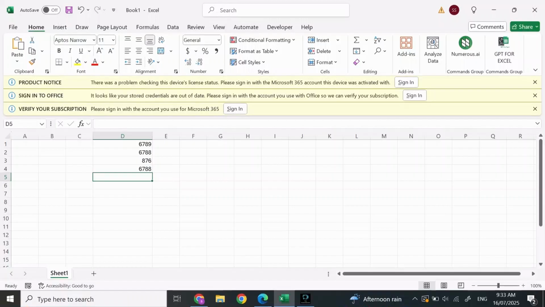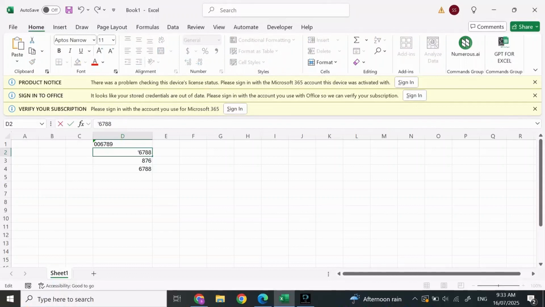First, open Excel. I have these numbers. Now, if I try to add zero in any of the numbers and press enter, the zero will disappear. So to add zero, what you need to do is add an apostrophe, the top comma, and then type in 0 as you want and press enter. You will need to simply add the apostrophe before adding zeros.